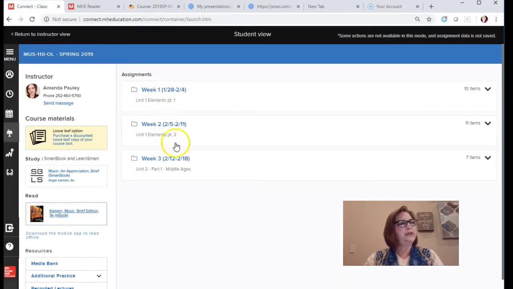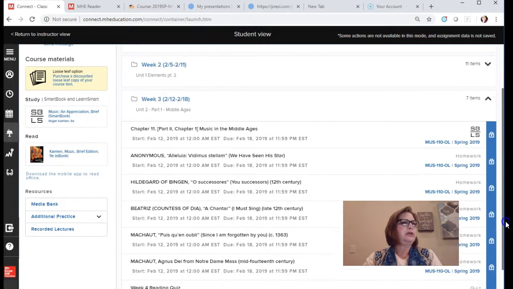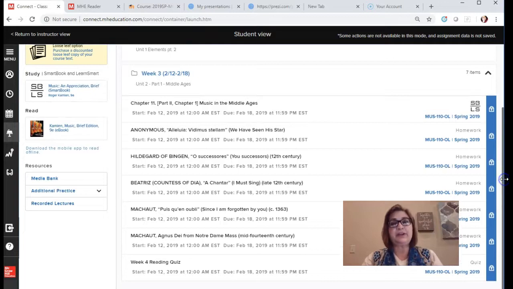Then we walk over into week 3. You have 7 items. They are all listed here like before. This is your only SmartBook Learn Smart assignment here, and everything else is listening. Remember, you can do this assignment and all of these others as many times as you'd like. Even if you get to 100%, you can repeat them until you understand the material. Before you take the quiz, you can go back and do that.